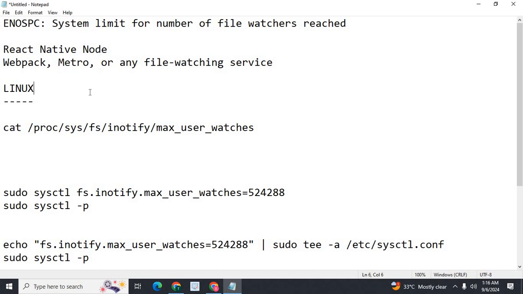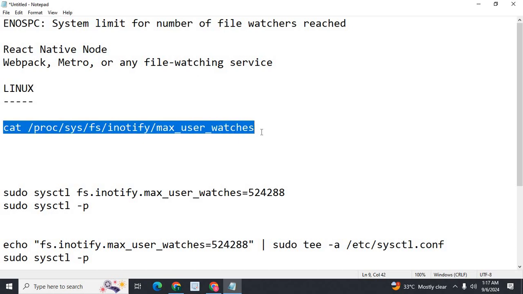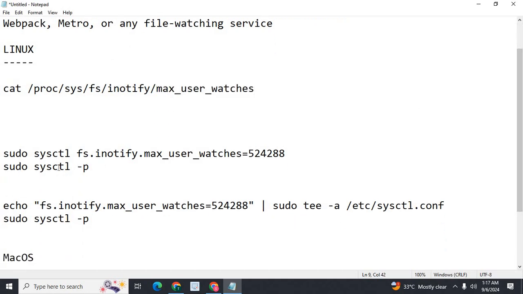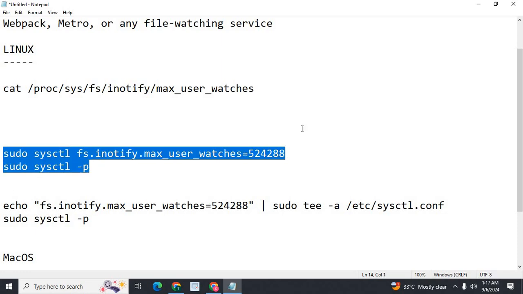So how can we solve this issue? In the Linux system, first you run this command on the command line. Then it will show the current number of maximum user watches. Then by executing these two lines, you are setting the maximum user watches to a higher number.